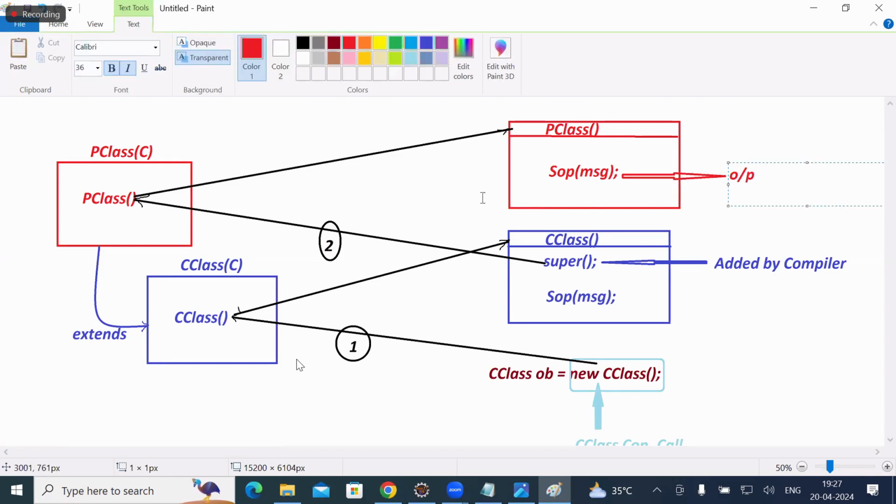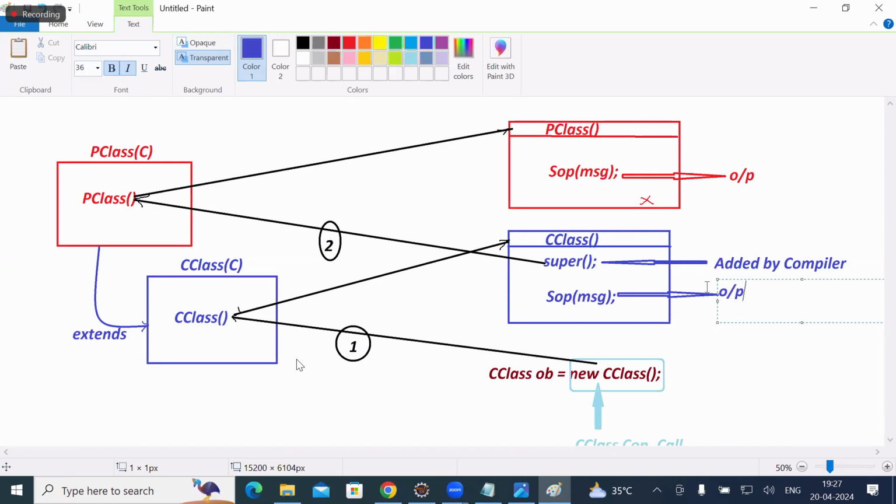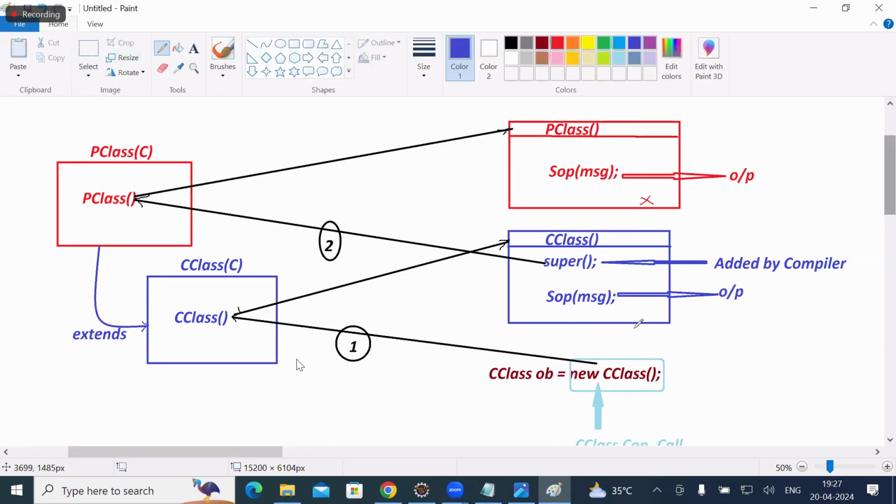After this output, this constructor will be destroyed. Control will come down, this message will come out, then this will be destroyed. Then it comes to main.